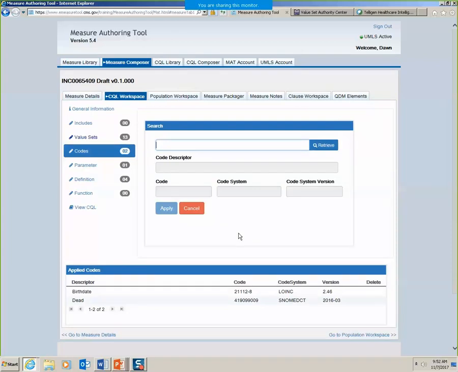The next section facilitates the use of another advantage of using CQL for eCQMs. The Codes section allows you to reference a single code within your measure. These direct reference codes, or DRCs, can be added into the measure in a similar fashion to the value sets. However, instead of retrieving an OID, you will retrieve a code identifier offered up by VSAC. Every measure starts with two DRCs already added for you, birth date and dead.